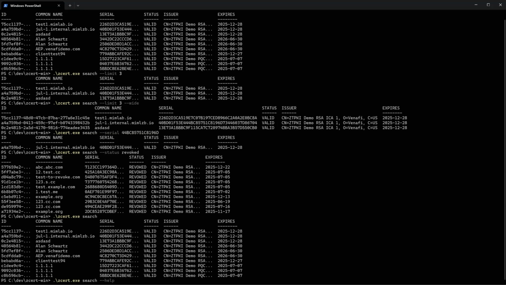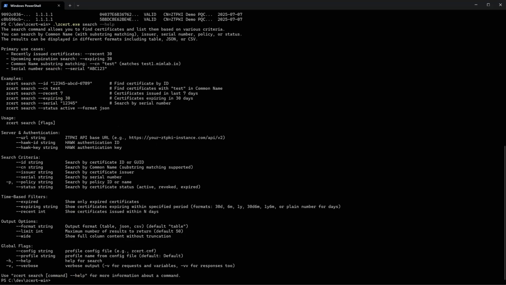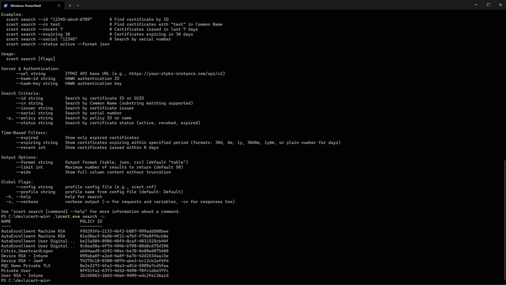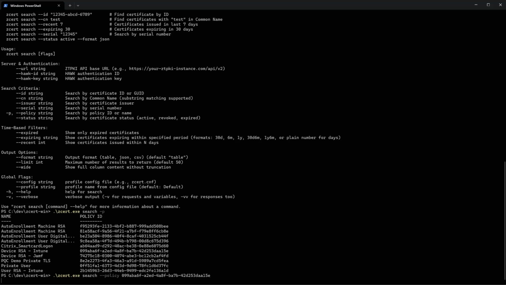One important flag is the policy flag. If I want to see what policies exist in my tenant, I run zcert search -p to see available policies based on my credentials. This can be scoped at the account level or organizational unit level. Now I can show all certificates issued according to the particular policy.